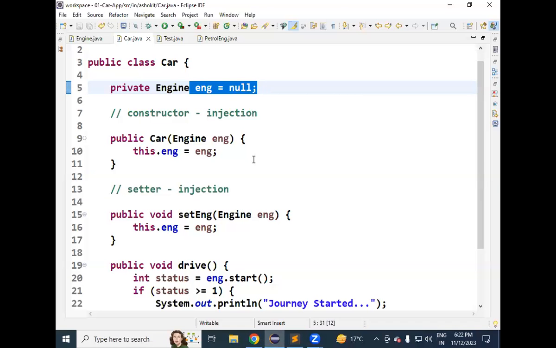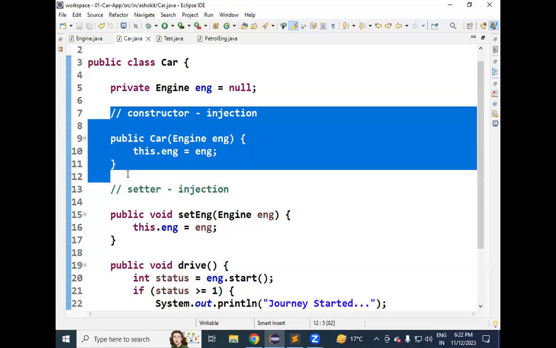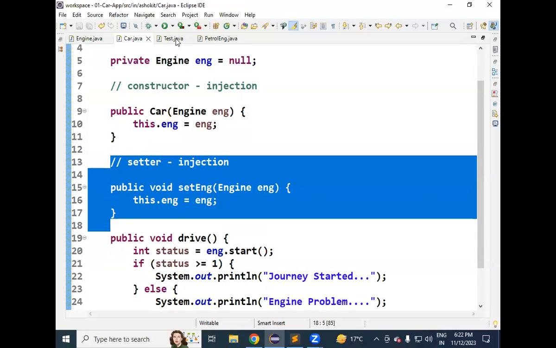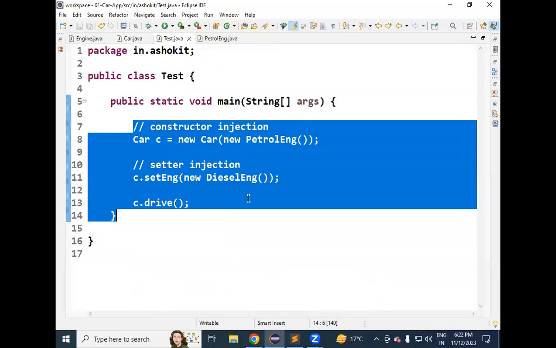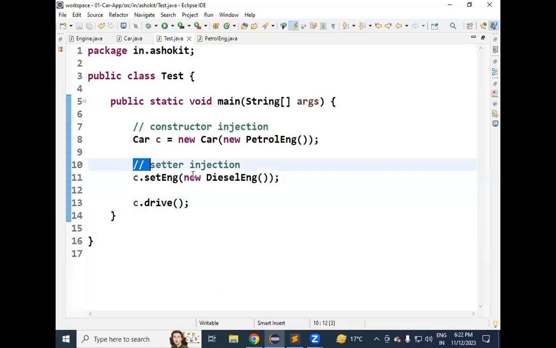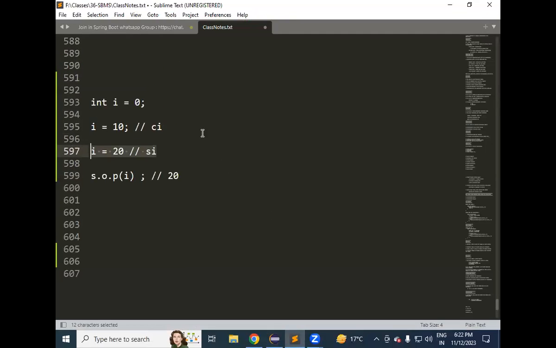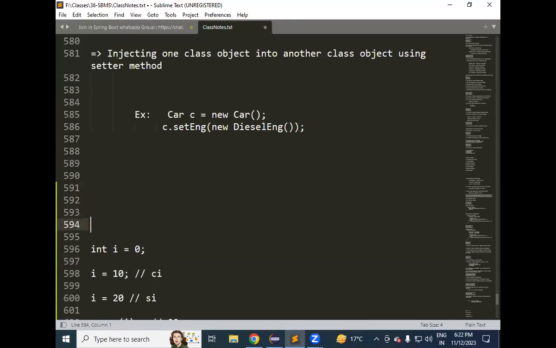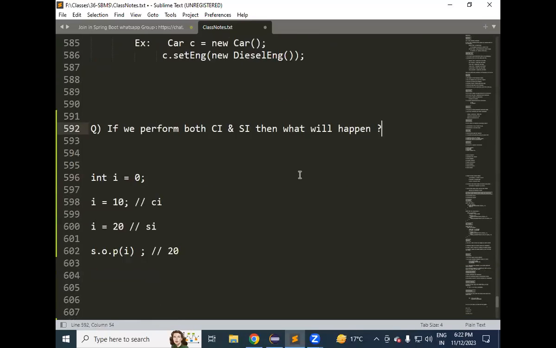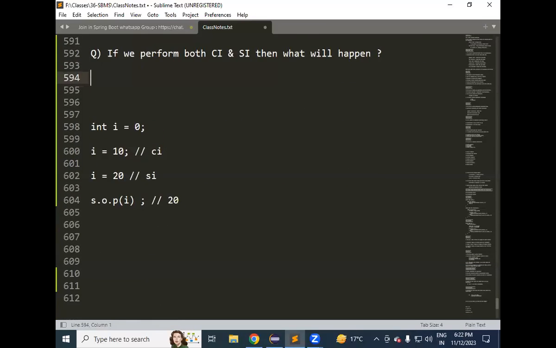Same concept is here also. First constructor injection will happen, then setter injection will happen. When you do both injections for the same variable, setter injection will override the constructor injection. Let's make a note of that. So tell me the concept. If we perform both CI and SI, then what will happen? Can you tell me the answer? If we perform both constructor injection and setter injection, then what will happen?